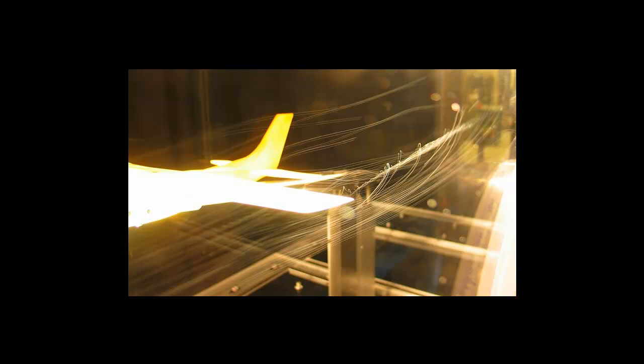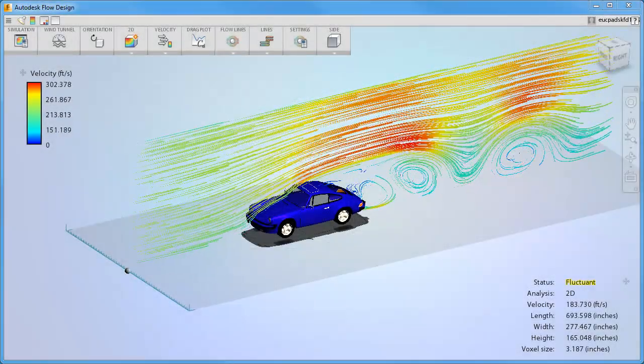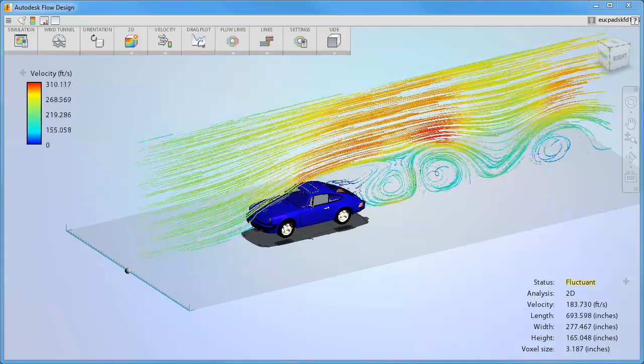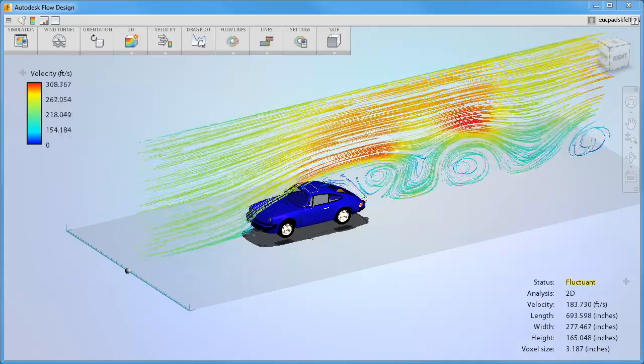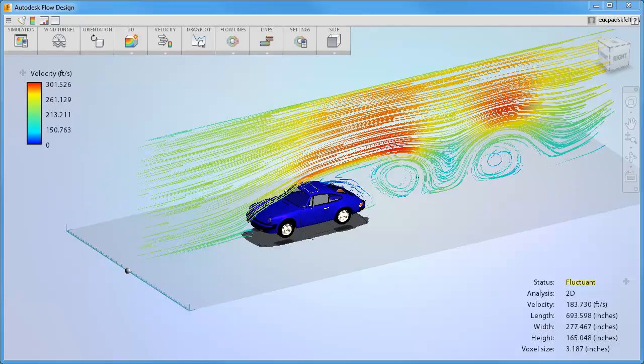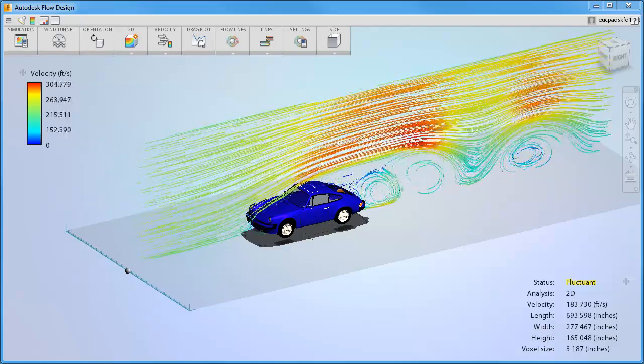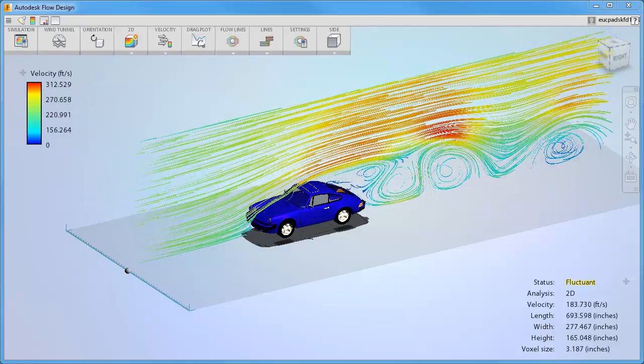To visualize airflow in wind tunnels, engineers often inject a colored dye or smoke into the flow. In flow design, we use flow lines to do the same thing. Flow lines show the air movement throughout our virtual wind tunnel and tell a clear story about the flow patterns, wake formation, and circulation regions.